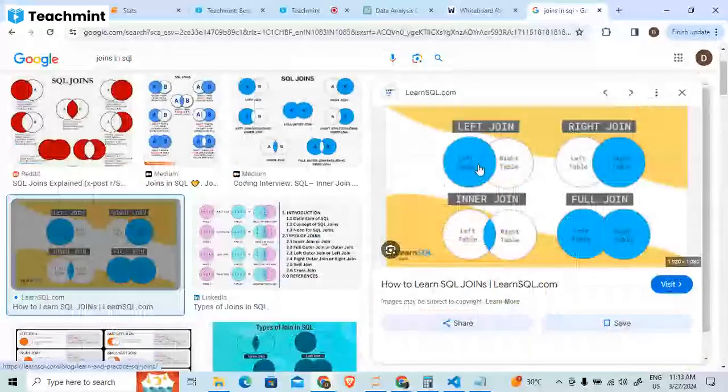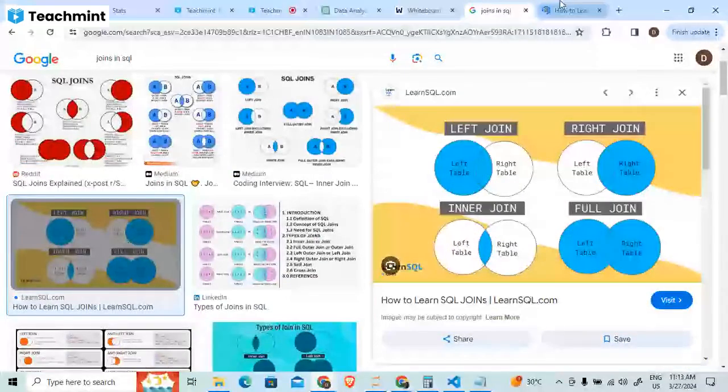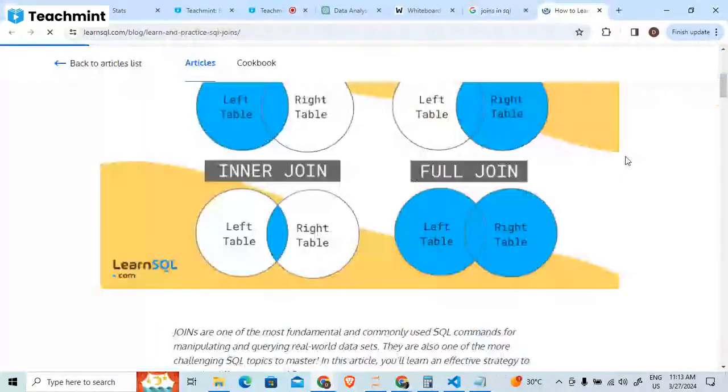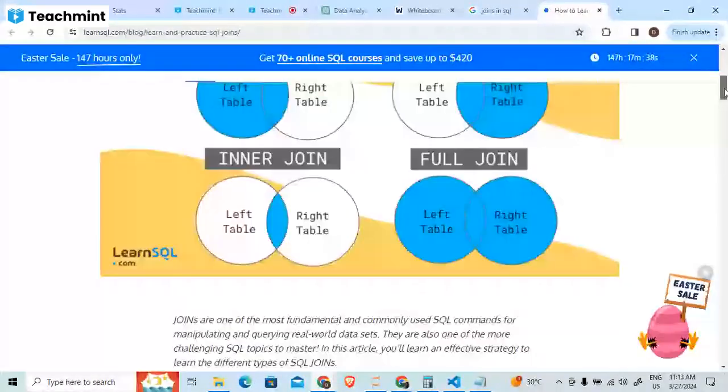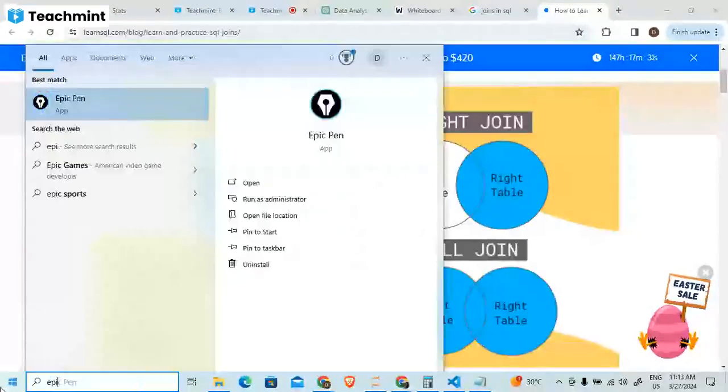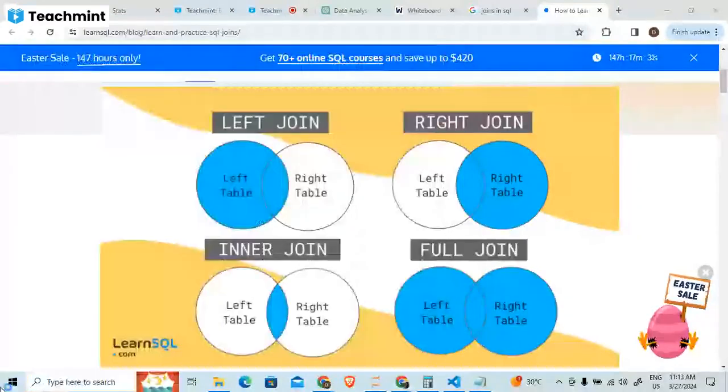Now look at this data first of all. Now here first of all look at your left join. Which join? Your left join. Okay, give me 1 minute.